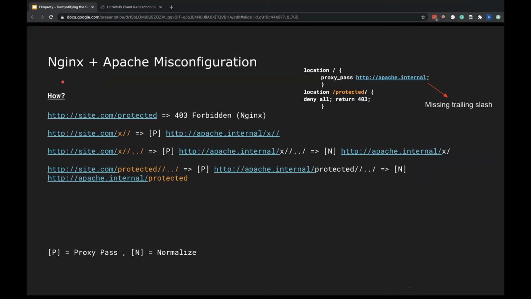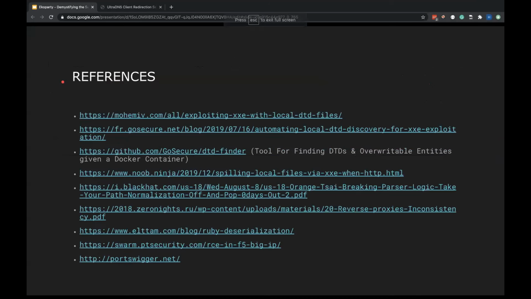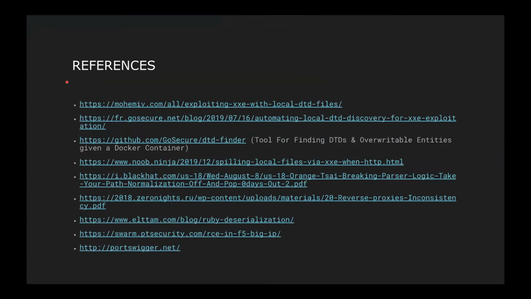So that was all from our side. We have talked about SSRF, XXE, RCE, and reverse proxies. And these are some references.